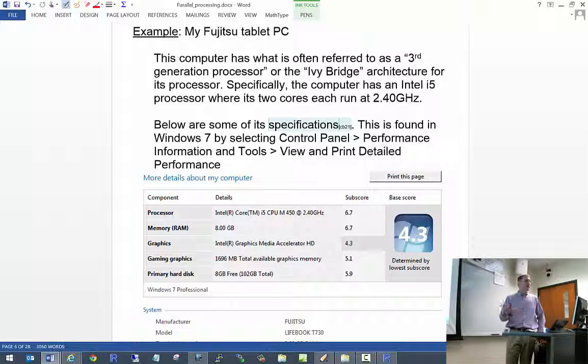I would imagine that there's probably some of you who still have laptops or computers that have 3rd generation processors in them. They use what's called the Ivy Bridge architecture. And I have 2 cores that each run at 2.4 gigahertz.